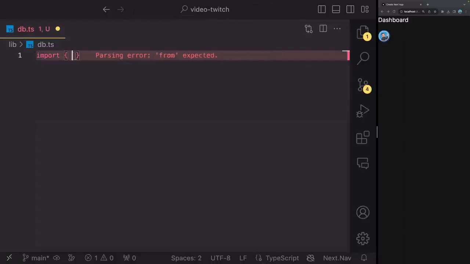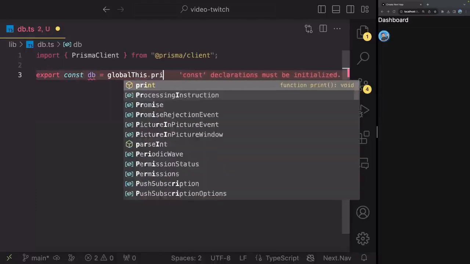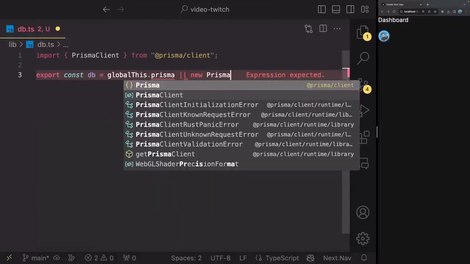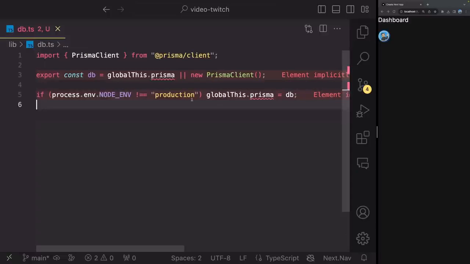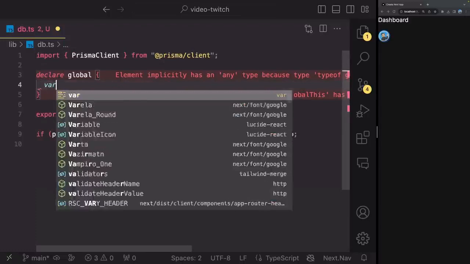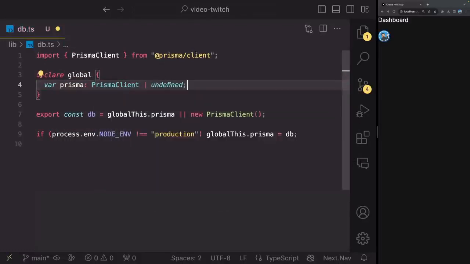Let's go ahead and import the Prisma client from @prisma/client, which we installed a couple of minutes ago. And let's do export const database to be globalThis.prisma or new PrismaClient. And then let's write if process.env.NODE_ENV is not production, globalThis.prisma is assigned to the db constant. And now let's fix this error. So let's add declare global var prisma to be PrismaClient or undefined, like this.